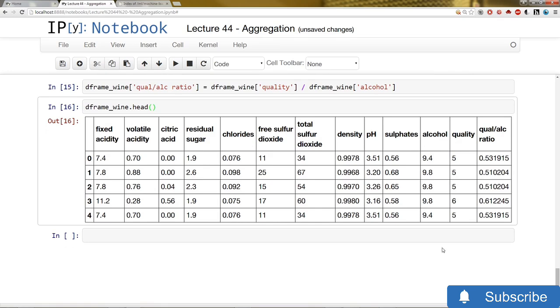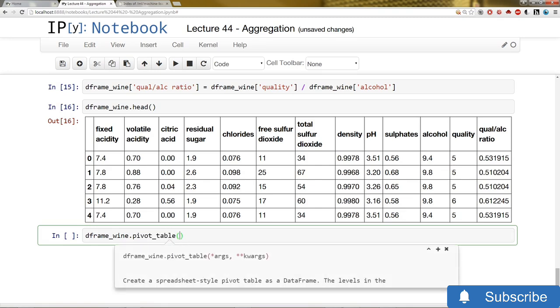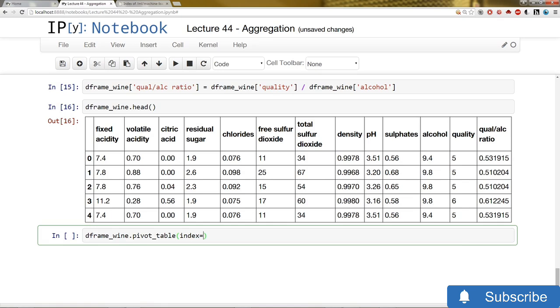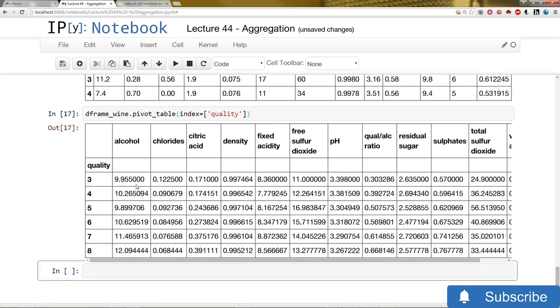Just to go over some other stuff we've learned in the past, let's go over pivot tables. We could have used pivot tables instead of group by. How would we do that? We would say dframe_wine dot, and instead of calling group by, we could have called pivot_table, like we've done in the past. In this case, we could have specified that the index be equal to the quality column. Whoops, let me spell that right. Quality column. Excellent. Now let's take a look at that, and you get pretty much the exact same thing we got when we used the previous method of group by.